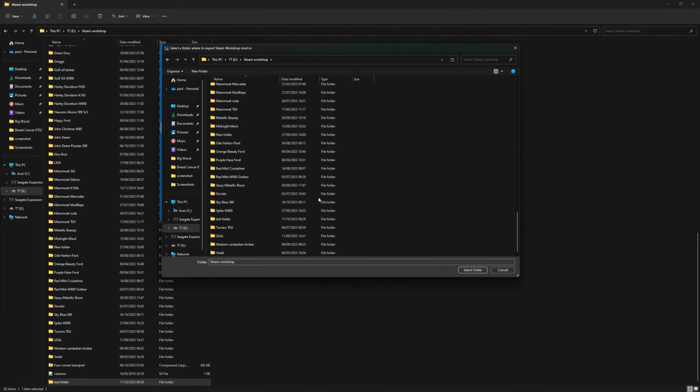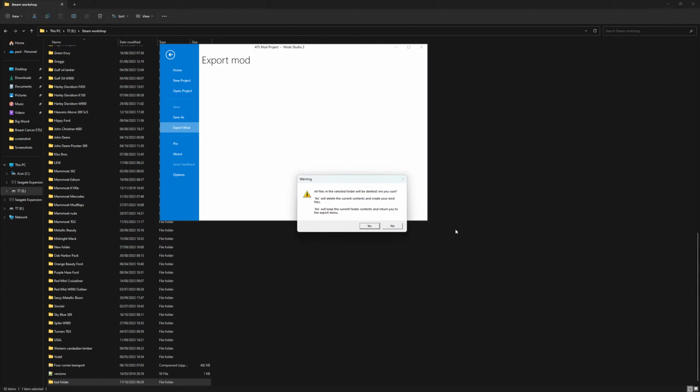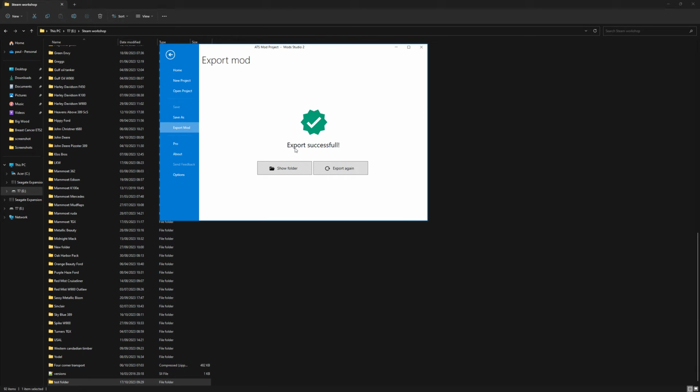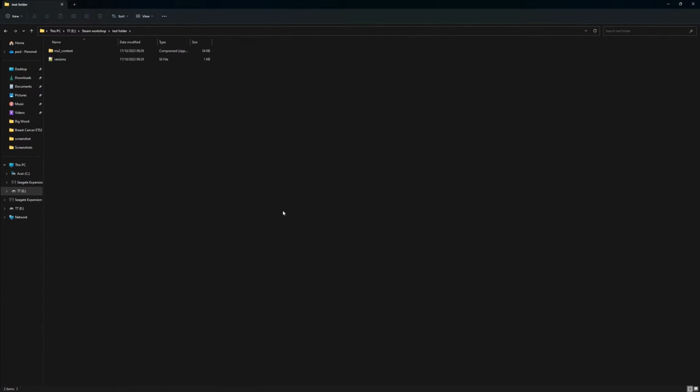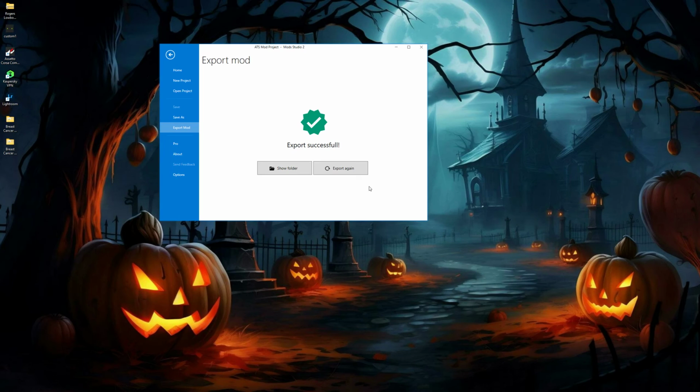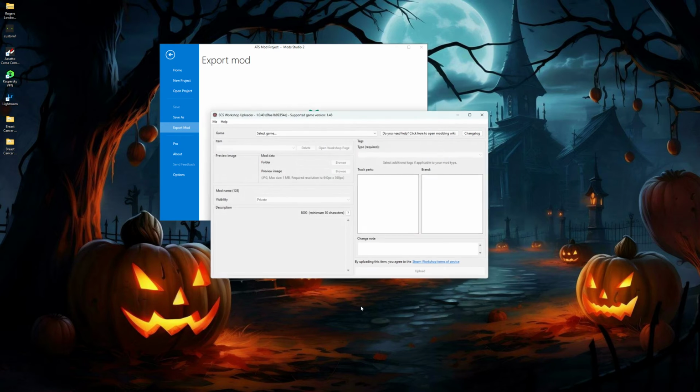We've got a test folder made. Ready, test folder. Just click your folder like that, select folder, click, yes, all files in that. Click yes, then to basically export everything to that folder, open the folder, and there's your folder already done. So basically, now you just go to your Steam Workshop uploader and then upload your folder like you would normally.